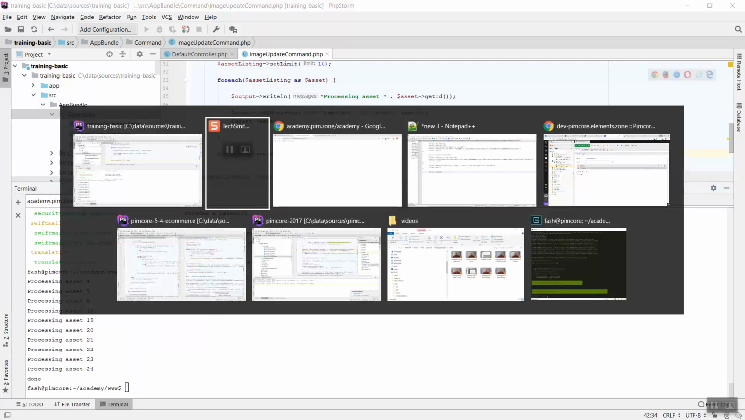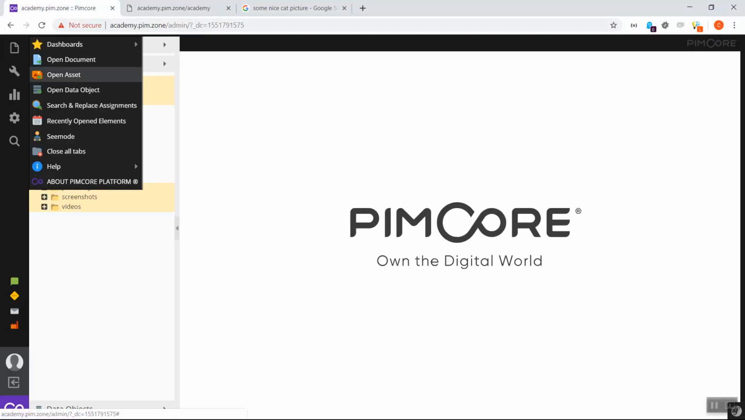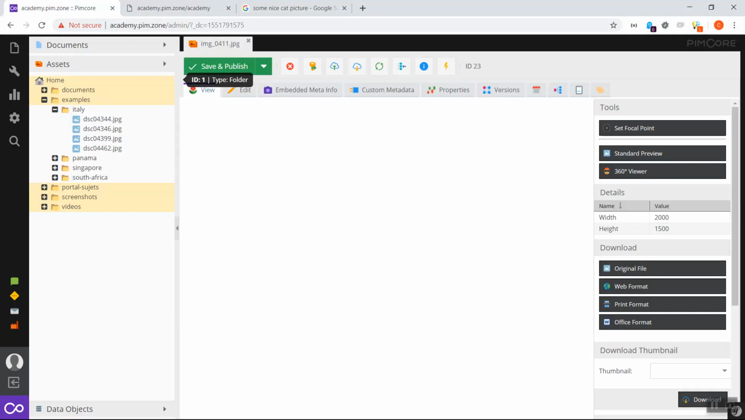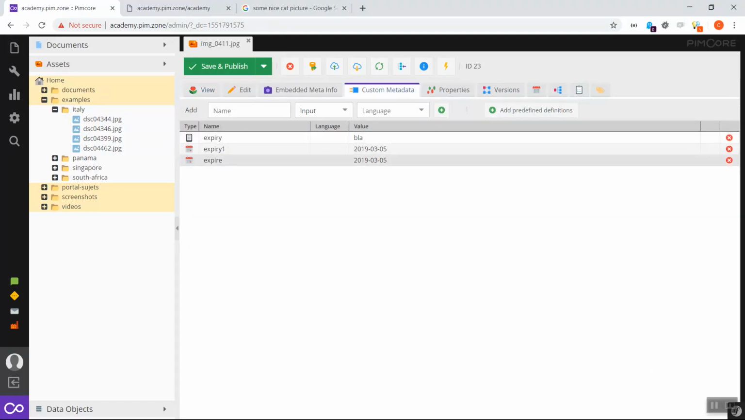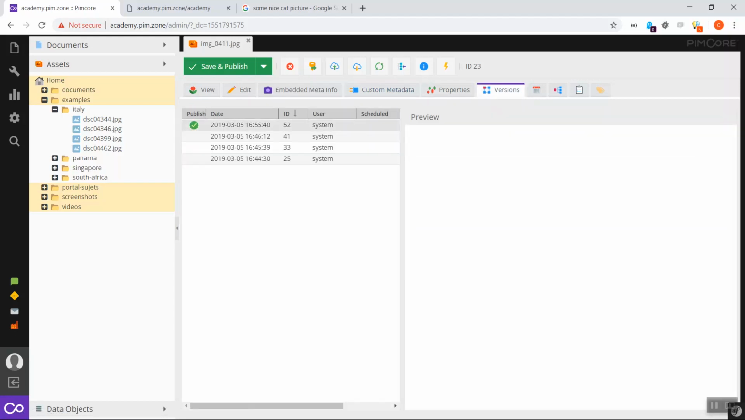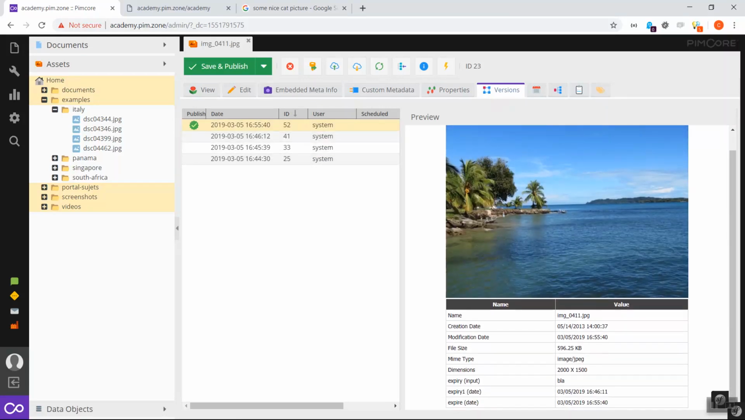And let's double check, go back into the Pimcore backend interface, open the certain asset, and see if the custom metadata was added here. We have expire added, and we also see an additional version which now was created, which added the expire timestamp here.